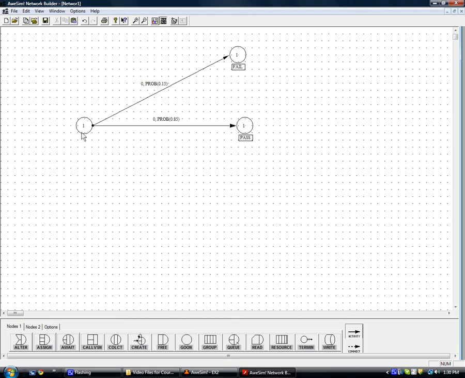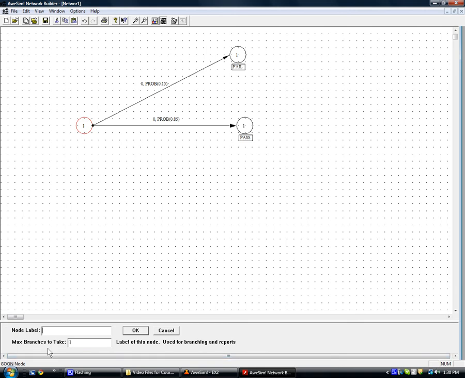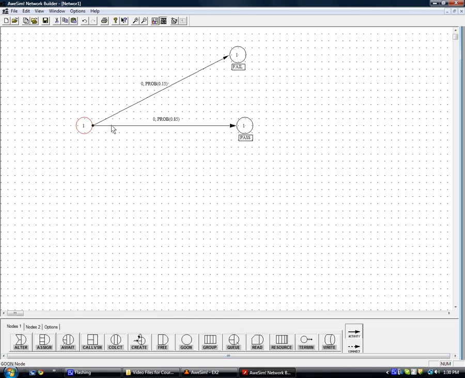Part of that's reflected in this max take parameter, or maximum branches to take, which is 1. We just want to take 1 out of the 2. And the probabilities, of course, must sum to 1. So 15% of the time we go to failure, 85% of the time we go to pass.